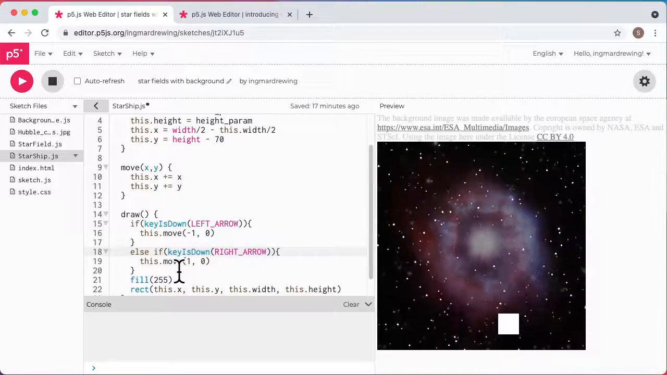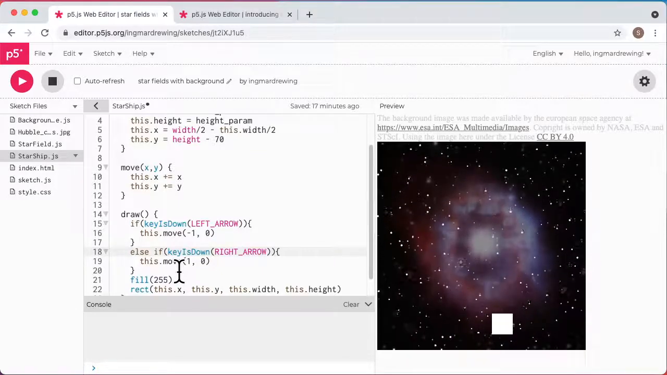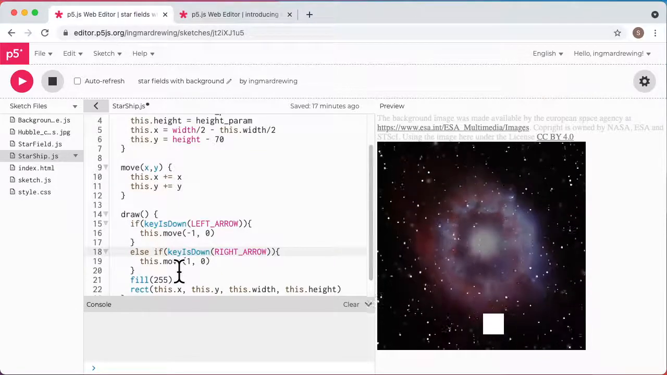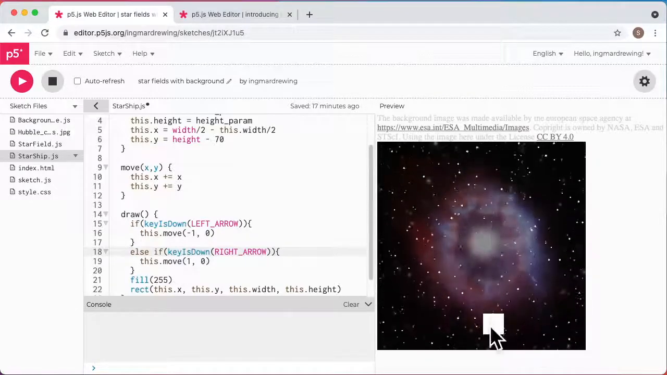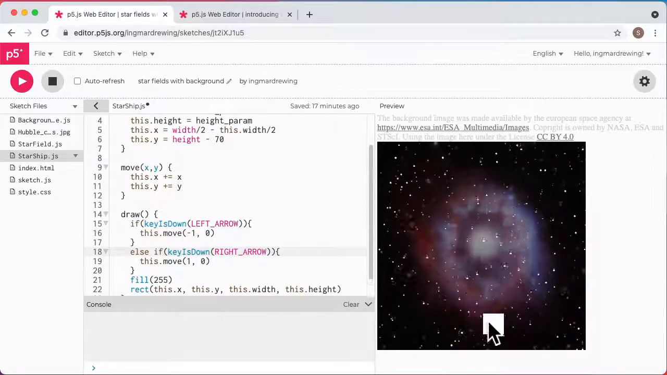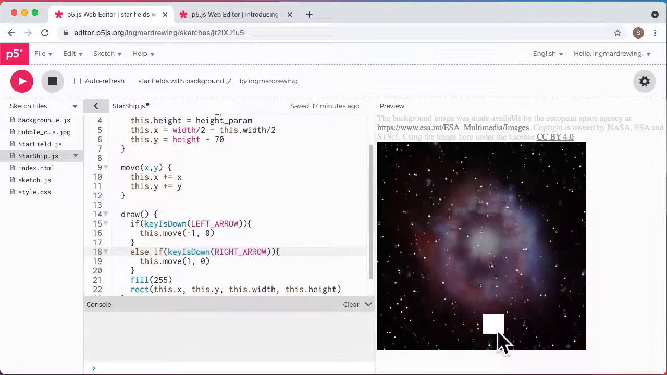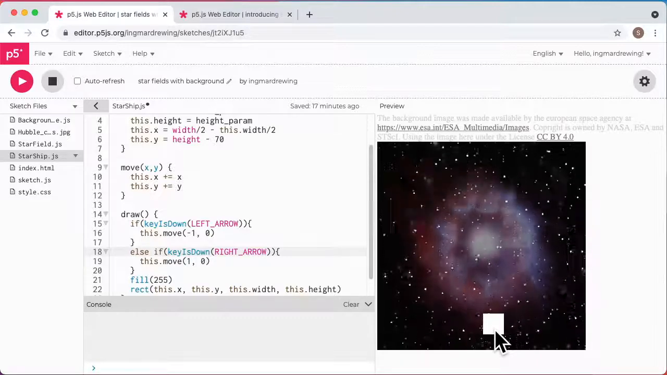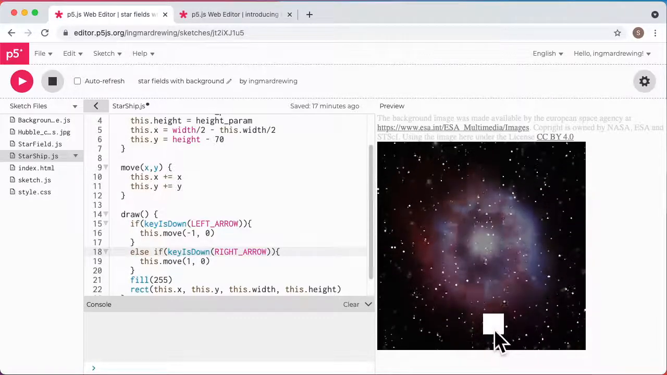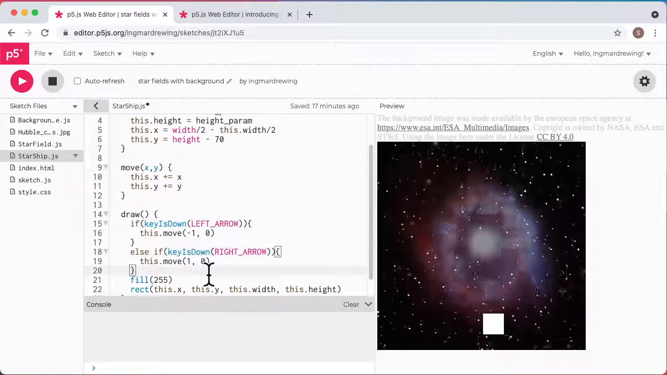Now, that's all very nice and proper, but I would like to also be able to move the ship to the front and to the back, or, well, increase the speed and slow it down, accelerate, and just decelerate the starship.